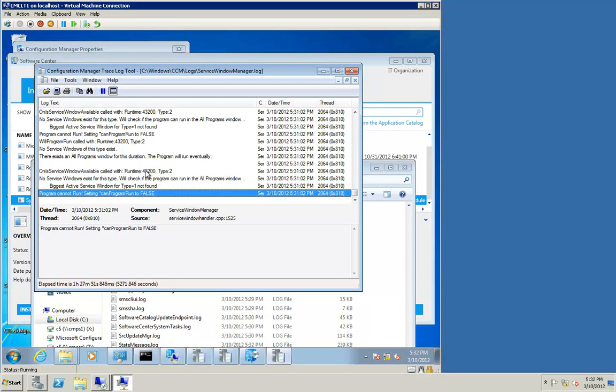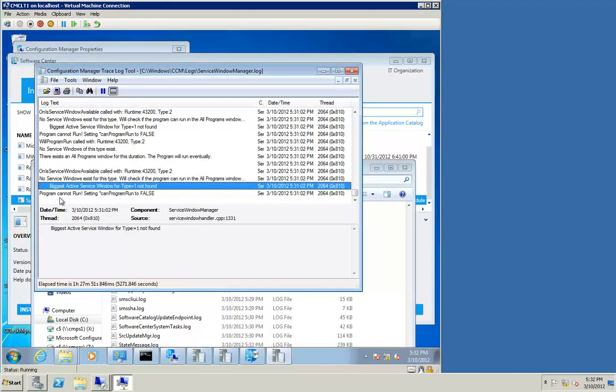Instead, you would see an error. In fact, in our next example, you're going to see the error condition that will show up in Software Center because there's never going to be a maintenance window that's big enough to accommodate running this deployment. In my case, I made sure my maintenance window was big enough to accommodate running my deployment, so I see a scenario where, yes, we're going to run it, but not yet. It's going to be in the future. Okay? So I see that in the log here: biggest active service window, program can't run.